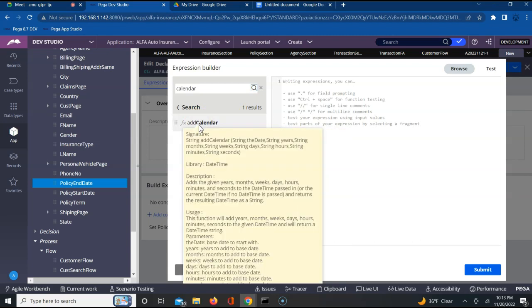Description: adds the given years, months, weeks, days, hours, minutes, seconds and date time passed, and returns the resulting date time as a string. So this should be doing our job. If you read this, it will tell you the function will add years, months, days, and return a date time string. The parameters are what you will be passing. I'll show you how exactly we can do it. Once we build the expression, it will start making sense to you. Right now I want to use this function.